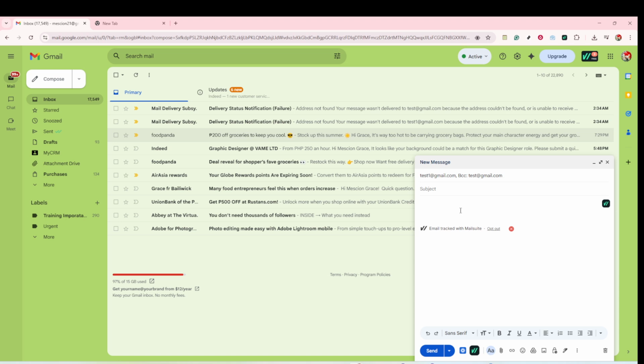Go ahead and add the addresses you want in BCC. Again, separate them with commas or add them one per line. Double-check spelling here. Address typos are a common cause of bounces.